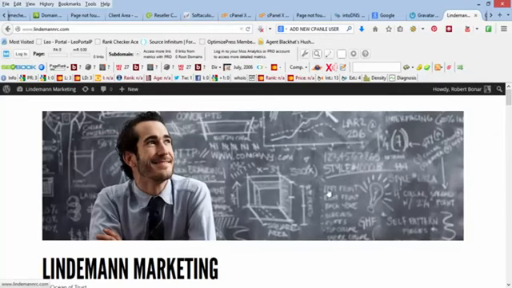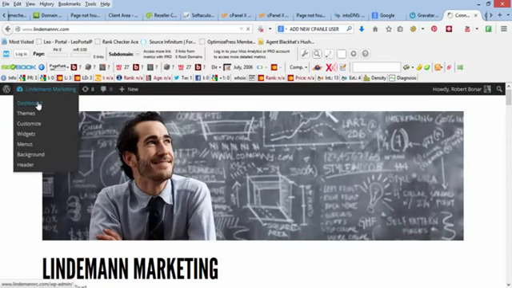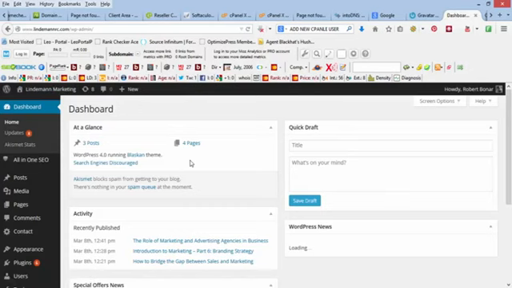Now it's not going to look like this. It's going to have the default 2014 WordPress theme. But then we are going to start customizing. Okay, so once we go back to our site, there's a few things that we're going to do.